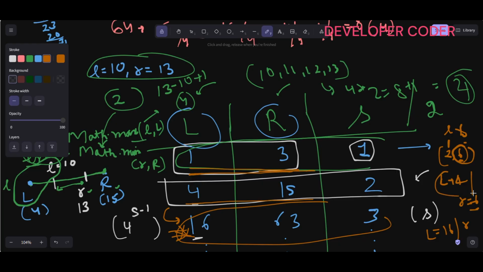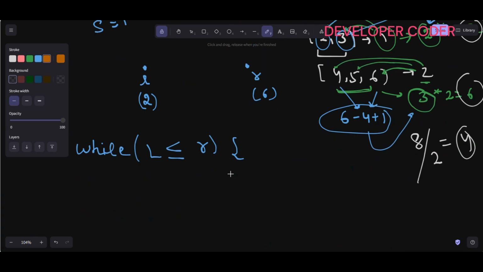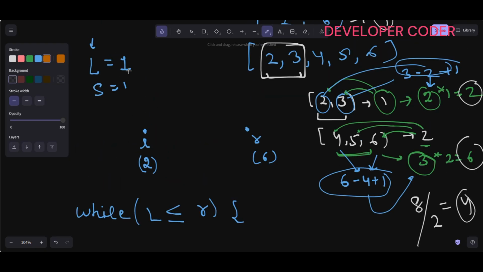So for the safe side, I'm just saying my L value, the starting point here, should always be less than or equal to this R. If it's not, then definitely we are not going to use this range. That's why I'm writing it like this. So here initially your L is like this.